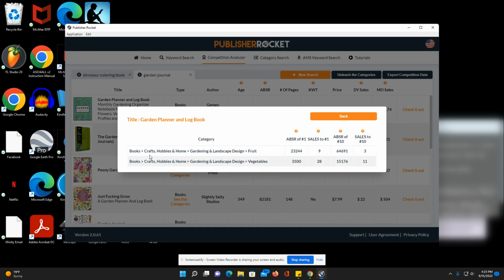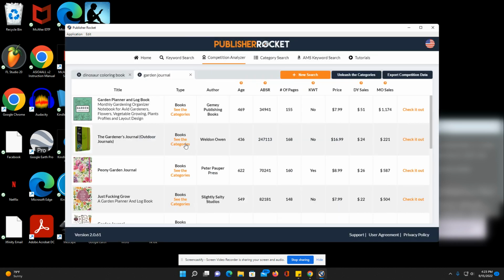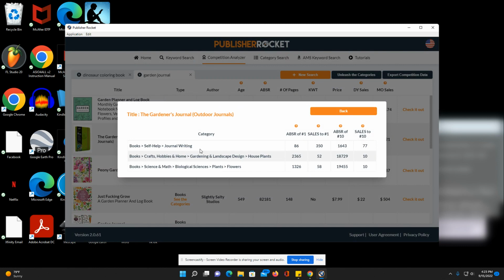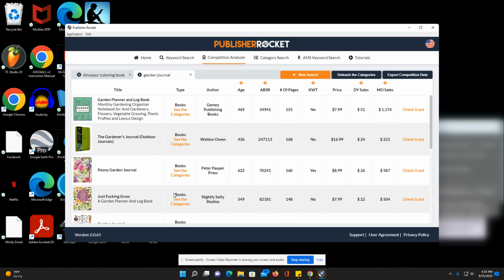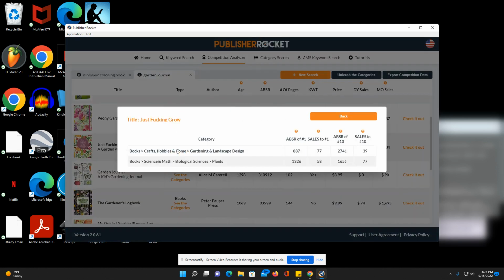So here, look up crafts, hobbies and home, gardening and landscape design, fruit, vegetables. Those could be a couple, depending on if your book specializes in one type of gardening over another. Self-help, journal writing, plants, flowers, gardening and landscape design, house plants. Gardening and landscape design, biological sciences, plants. So that just shows you how to look here. Crafts and hobbies, guided journals, gardening and landscape design.